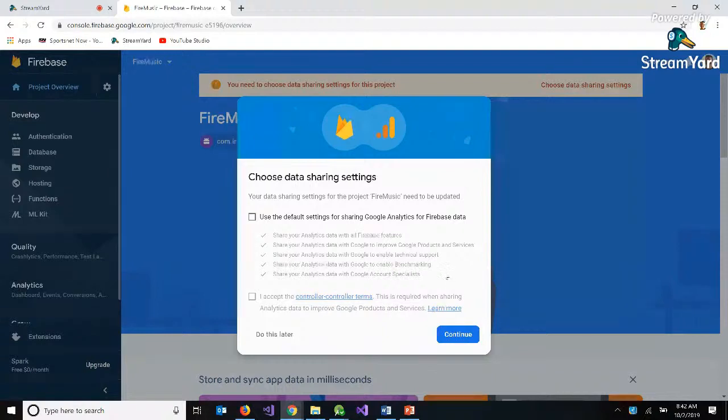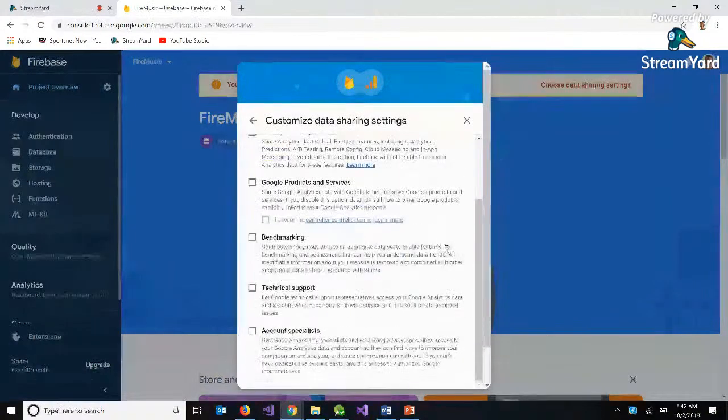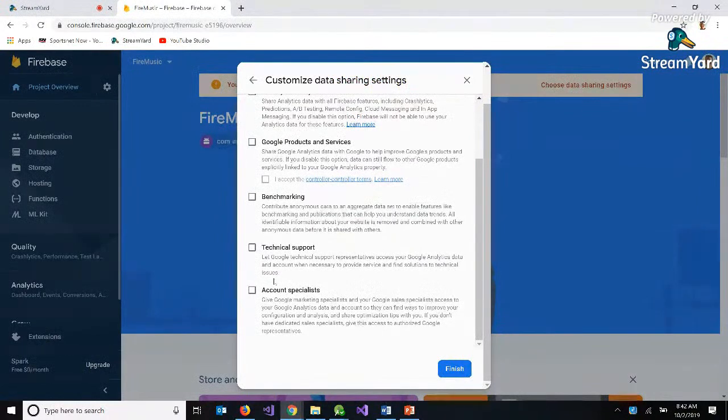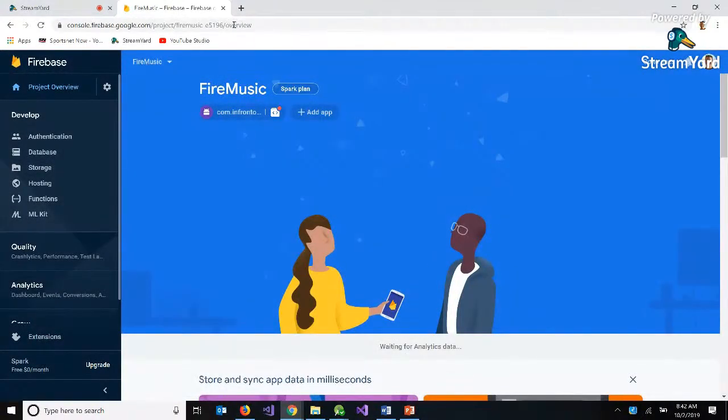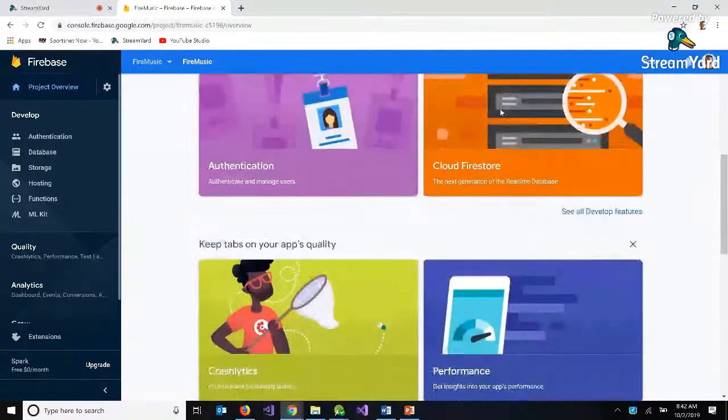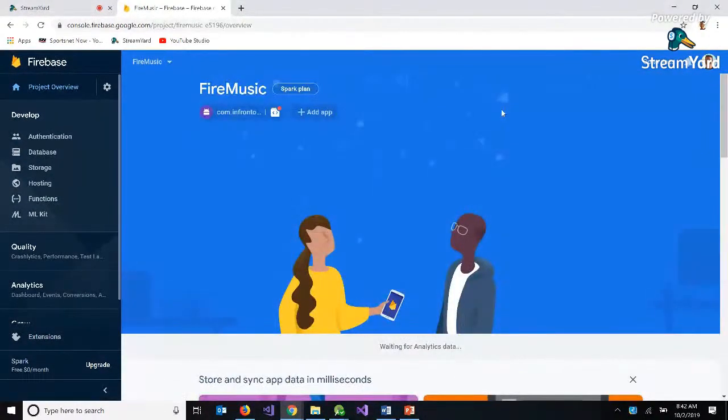I don't want to share anything with Firebase, so I'm just going to leave that blank and press continue. And I'm not going to share any of this stuff either. You can choose what you want. This is just a test project. Google doesn't really need it. That makes that warning go away. So we've set up a project, but it's empty. We haven't enabled any services yet. This is just a generic Firebase project.